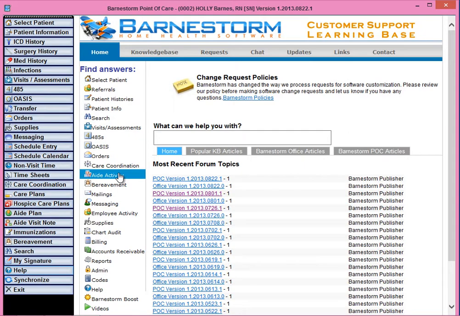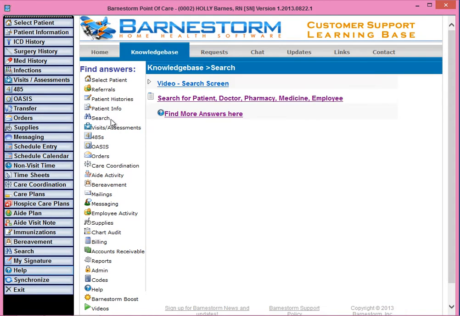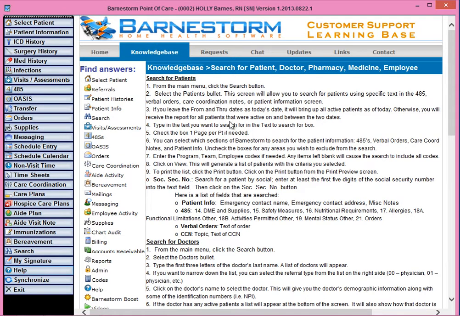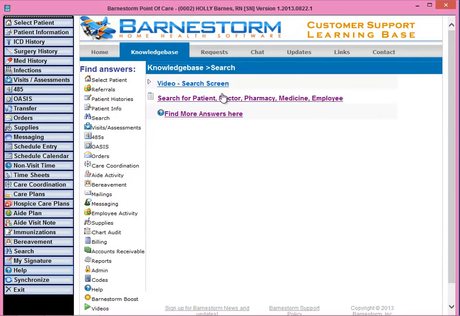For an example, if I click on Search, I will get the how-to article on the search button options in the system. For each task in Barnestorm, the how-to articles are listed here on the Help page. So you can go ahead and click on the article, and when you're done reviewing the article, you can right-click and select the back button, and this will bring you back to the list.